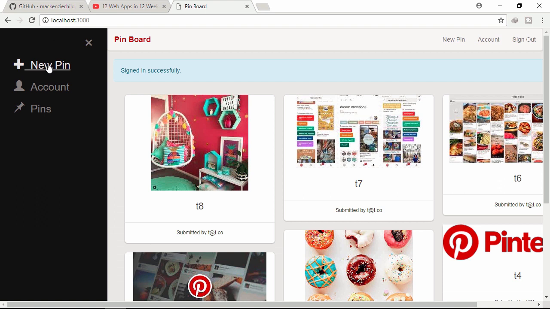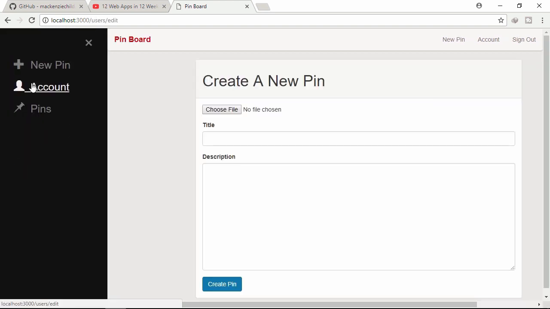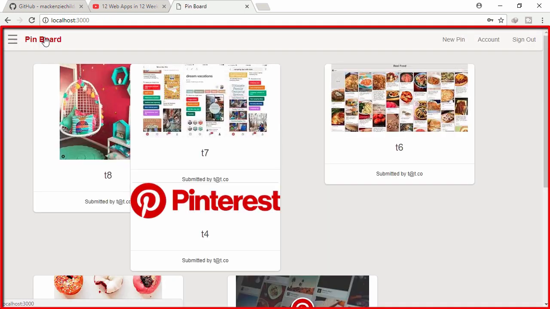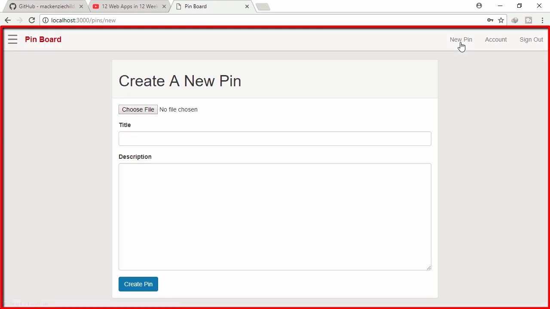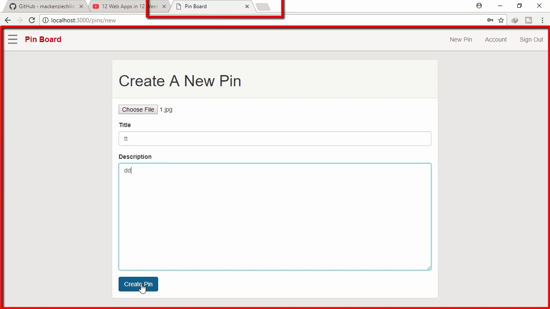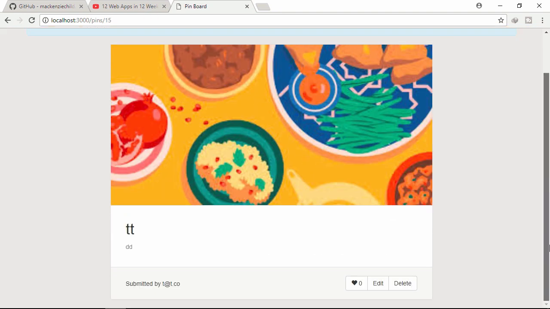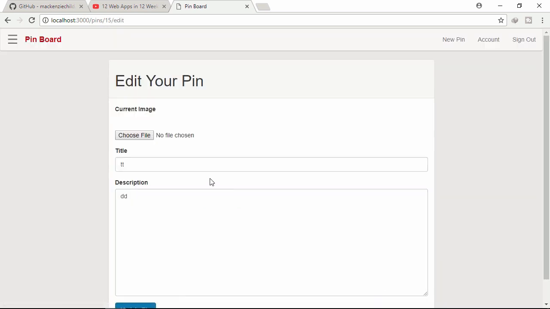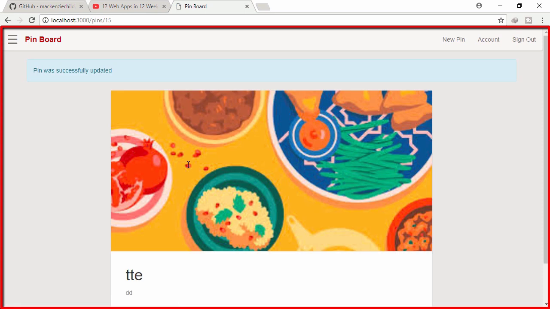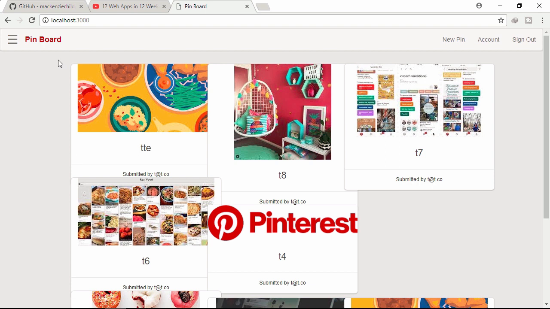Here is the left sidebar I already added, and let's click account. If I click any link, the whole browser is refreshing. Let's submit this form. The whole browser is refreshing. Let's edit. Let's update this title. Updated. Let's turn this application into a single page application within 2 minutes.